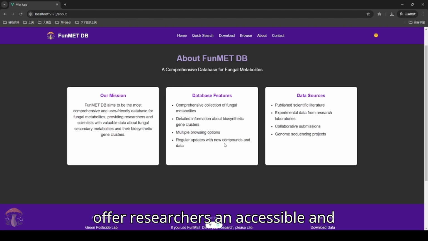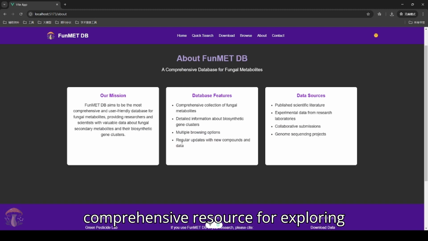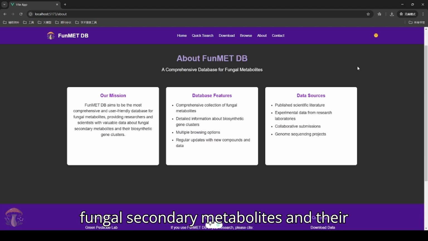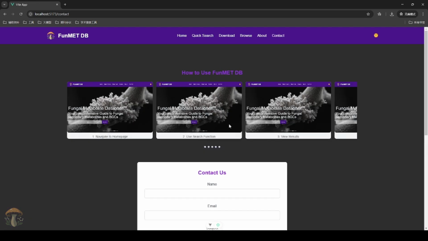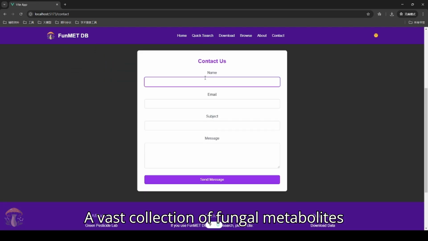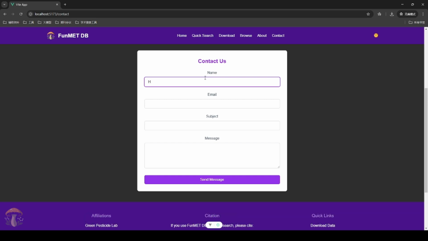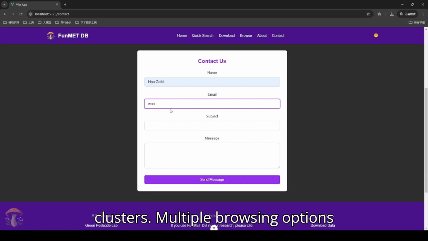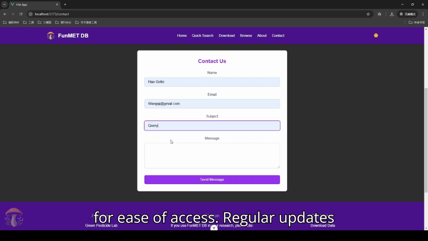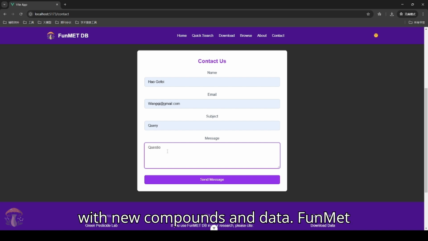FunMET DB aims to offer researchers an accessible and comprehensive resource for exploring fungal secondary metabolites and their biosynthetic gene clusters. Main features include a vast collection of fungal metabolites, detailed information on biosynthetic gene clusters, multiple browsing options for ease of access, regular updates with new compounds and data.